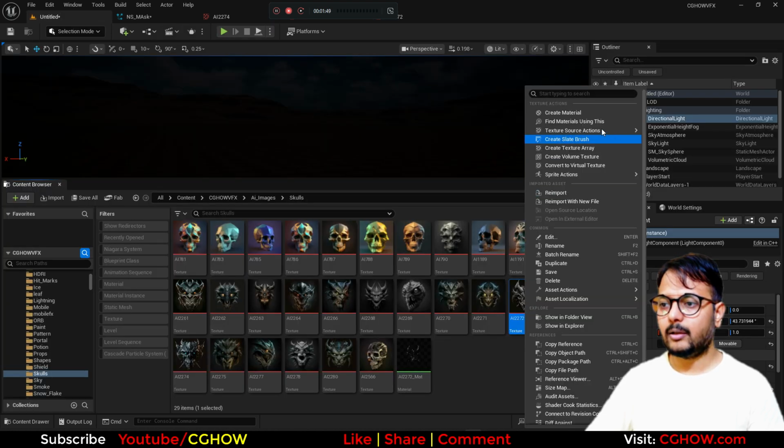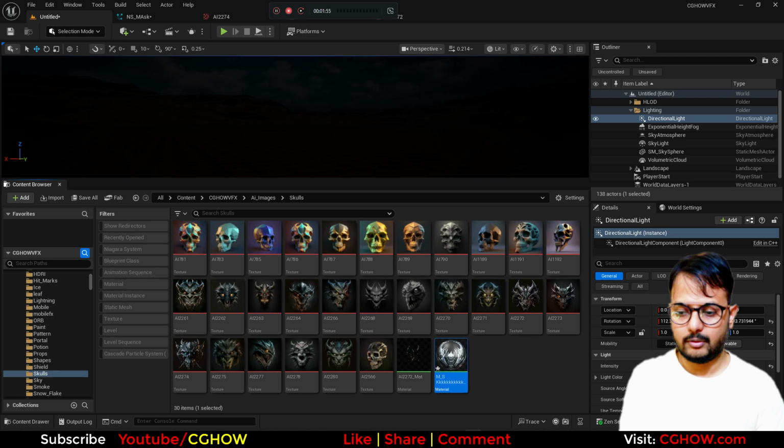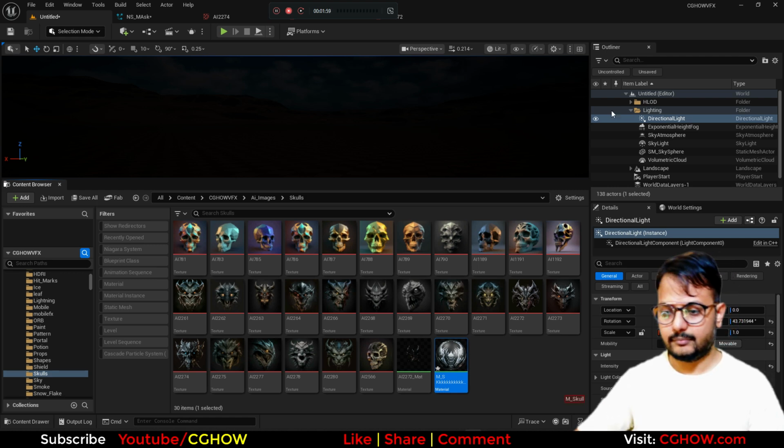So I'll just right click on it and make a material, skull. My keyboard. Oh my god. Something wrong with my keyboard, but it's okay.